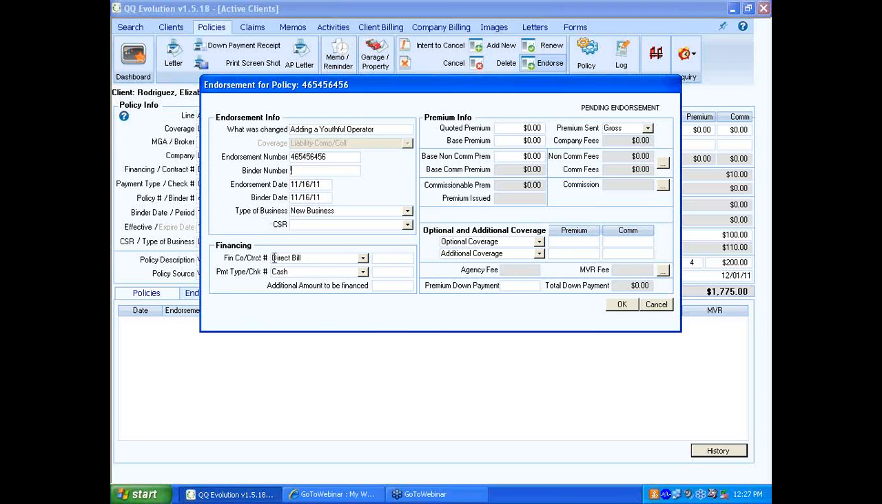You can bypass the finance schedule. If this is a premium finance company, you can indicate that, you can change that information. Otherwise, just bypass this altogether. Your next information is to enter the base premium information. If there's a change in premium, you could enter it directly here in the base premium section. So let's say with this adding youthful operator, there's an additional $200 premium that is due on the account. I can go ahead and indicate that in this section.